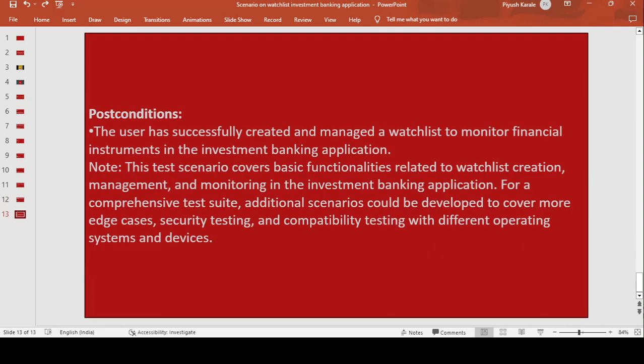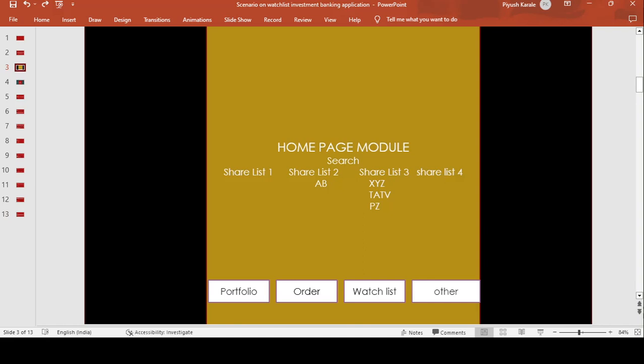Okay, the post conditions are, whatever testing we have performed, that it is working fine perfectly, that we have to check here in the post conditions, and we have to give the conclusion here, guys. That is the final result. Okay, so that's all about the watch list of the investment banking application.